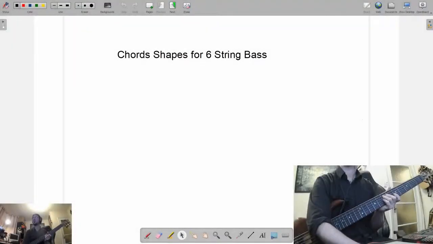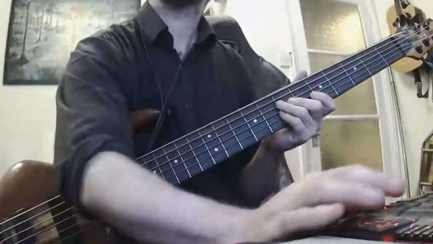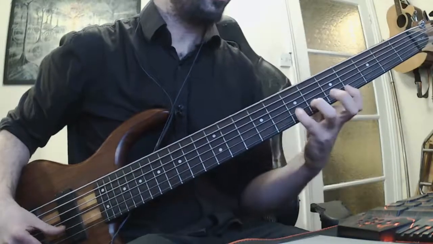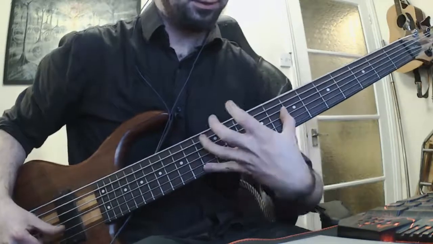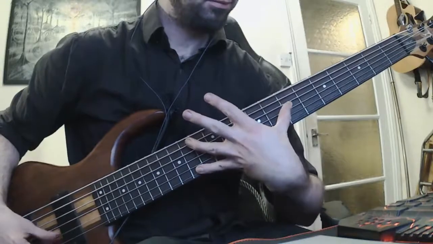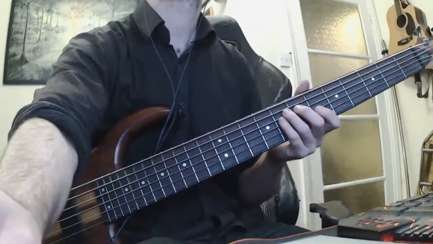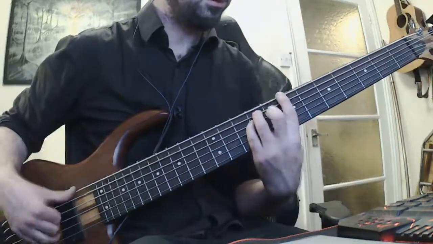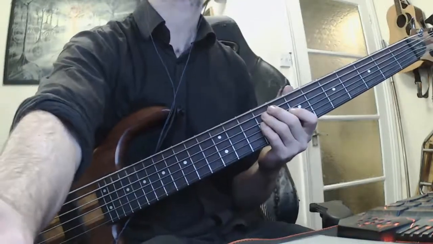So to jump straight in, we are here with chord shapes for the 6-string bass. Now we're not going to be covering any G-shaped chords because there are literally 1, 2, 3, 4, 5, 6, 7, 8, 9, 10, 11 of them. And there they are. But we are going to be doing D string, A string, E string, and B string shaped chords, so stick around if you like what you see.